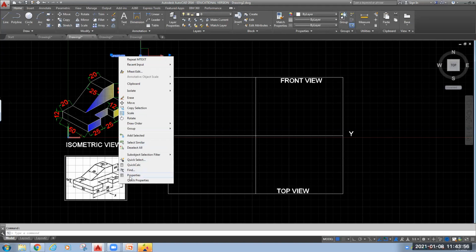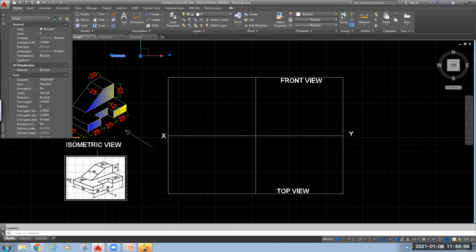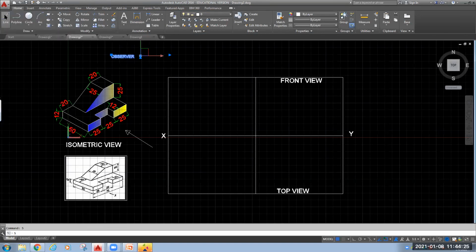Select the object, right click, go to properties, second last option from the bottom, go to properties. Here you can see text height. Where is text height? Here, text height is there and it is 3. So let's increase it to 5. Okay, now it is somewhat clearly visible, and move it from here up to here.